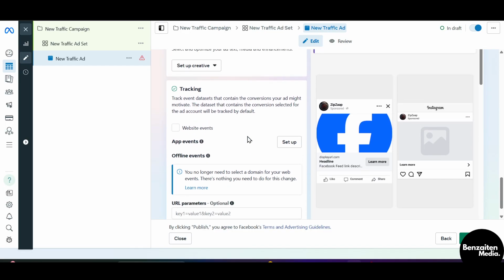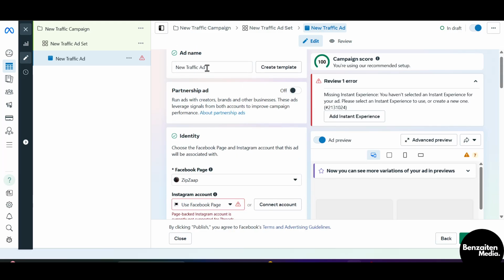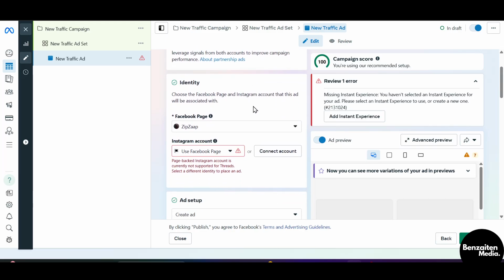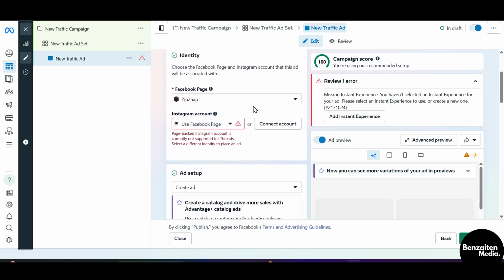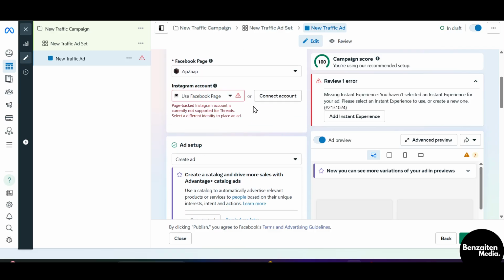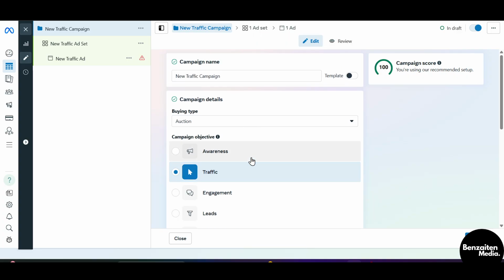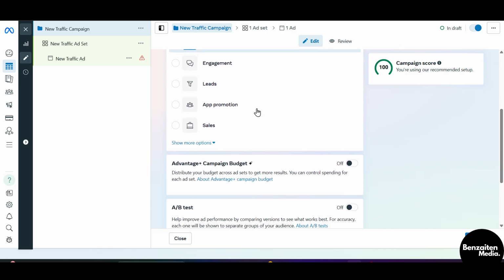And after that, make sure that you have entered the correct ad name, or if you have chosen any template, make sure that's correctly uploaded or not, because some small errors give a huge problem. And after that, just click on new traffic campaign or whatever campaign that you have created.